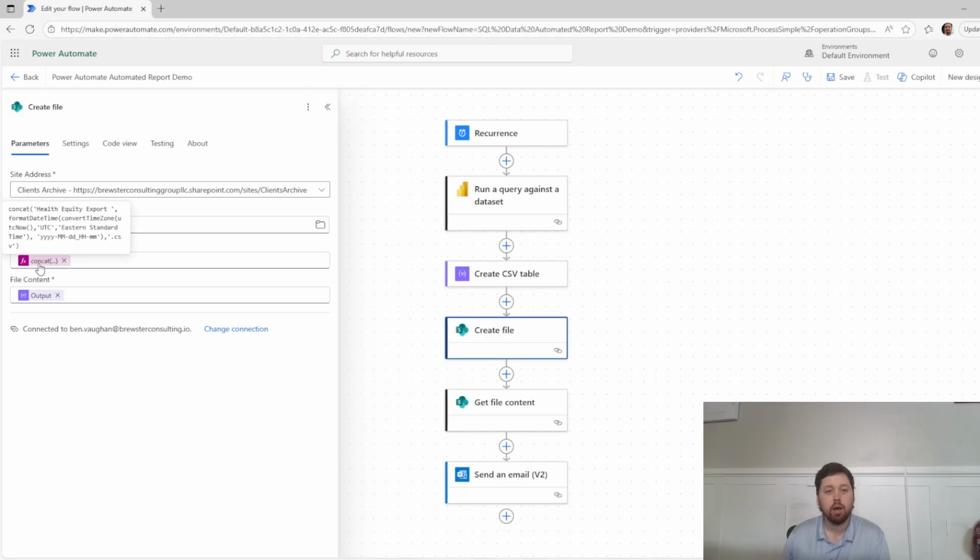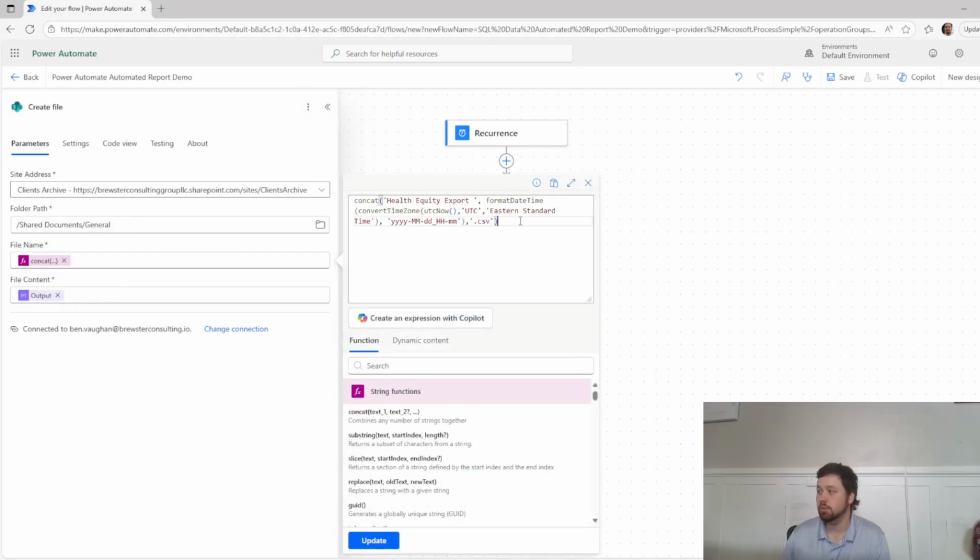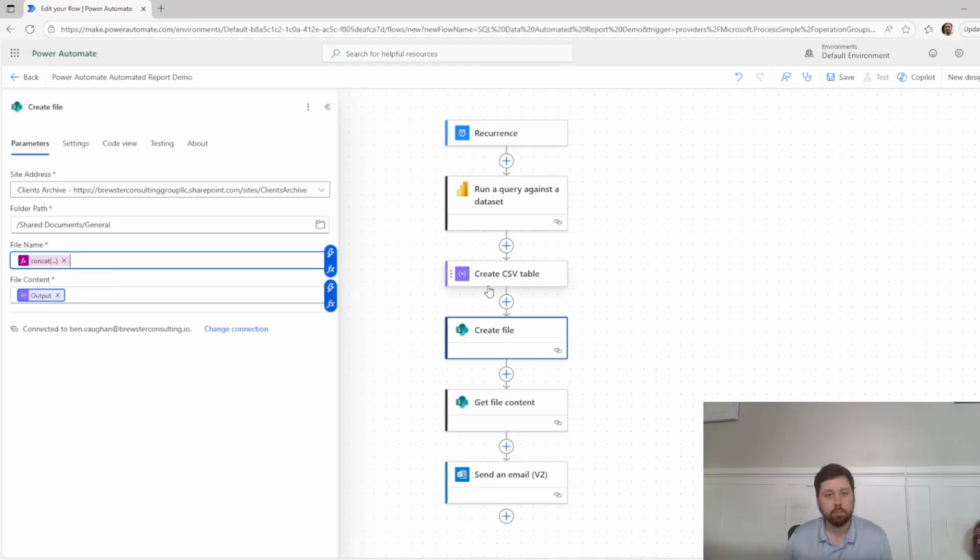On the file name, what you can use is a custom code to be able to do this. I've set this up as Health Equity Export and then set to an individual day and then a CSV file. So in this case, it's going to pull the specific date and time in Eastern Standard Time in this specific format, starting with Health Equity Export, then that date, and then CSV. And that'll save that as a file within that SharePoint location. Or I'm sorry, right now we're just creating it. And that is the file name. And then the content we're going to make sure is the output from the prior CSV table step.